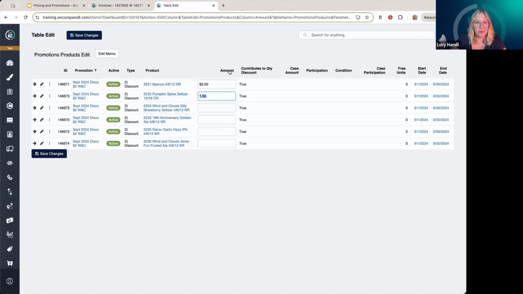If I were setting $2 on everything, I don't know if you guys have seen this trick, I could fill this down, but I'm not. I want to set $1.50 on my seltzers. Whoops. So we'll take this value and carry it down to that seltzer. And I believe those are my only seltzers. Everything else is beer. So I've made the appropriate changes to amount and we'll click save.